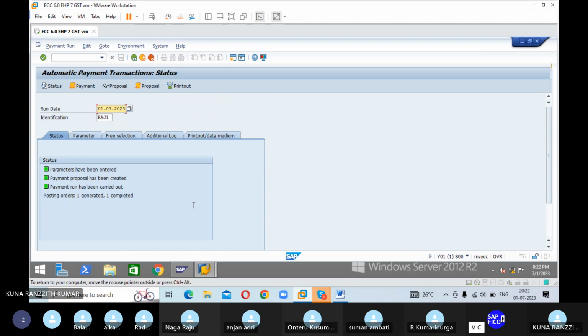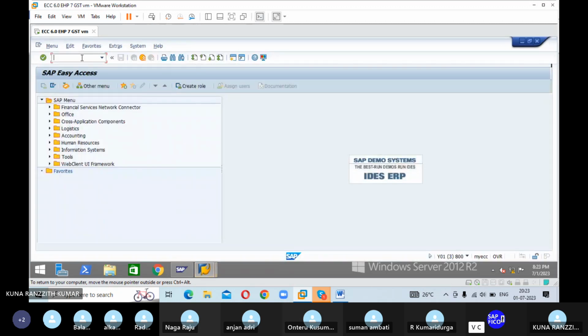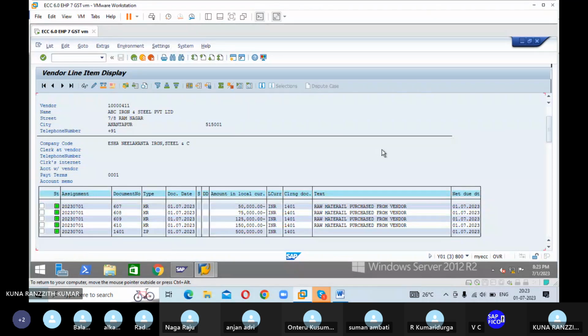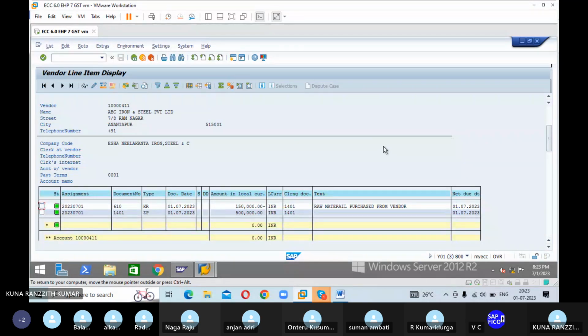Can you take a new session, go to FBL1 and try to find out whether we have open items or not for the particular vendor. Okay, see, there are no open items. Go to the cleared items, execute it. So we have cleared all these things and the balance is 0.